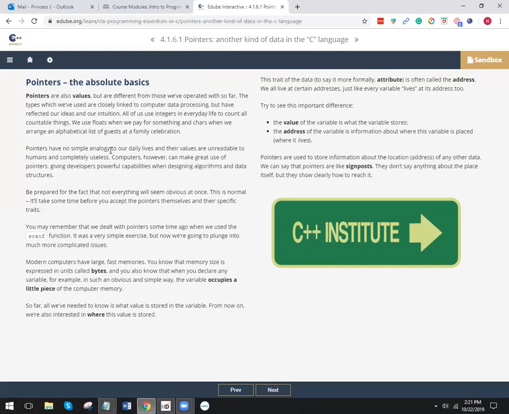Computers, however, can make great use of pointers, giving developers powerful capabilities when designing algorithms and data structures. We prepare for the fact that not everything will seem obvious at once. This is normal, and it will take some time before you accept the pointers themselves and their specific traits. You may remember that we dealt with pointers some time ago when we used the scanf function. It was a very simple exercise, but now we're going to plunge into much more complicated issues.